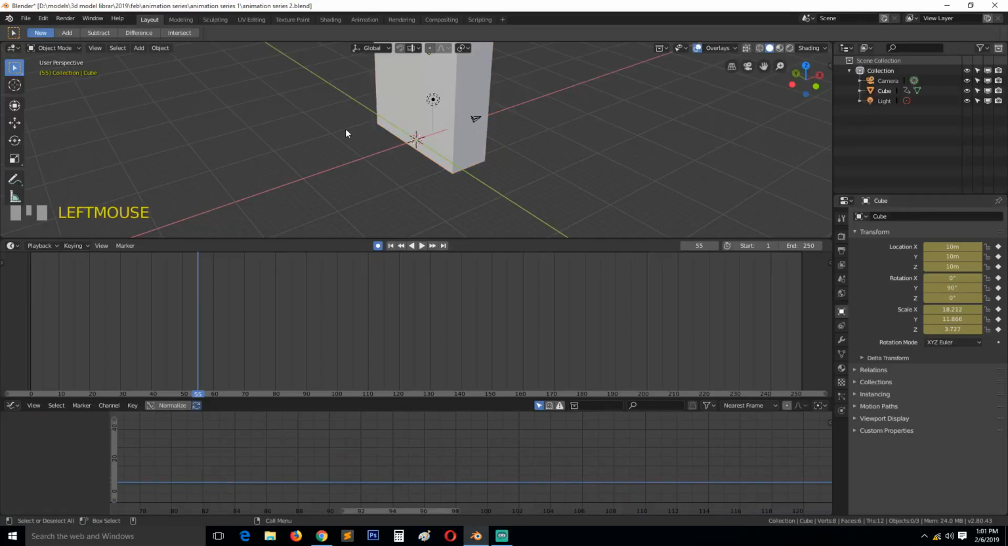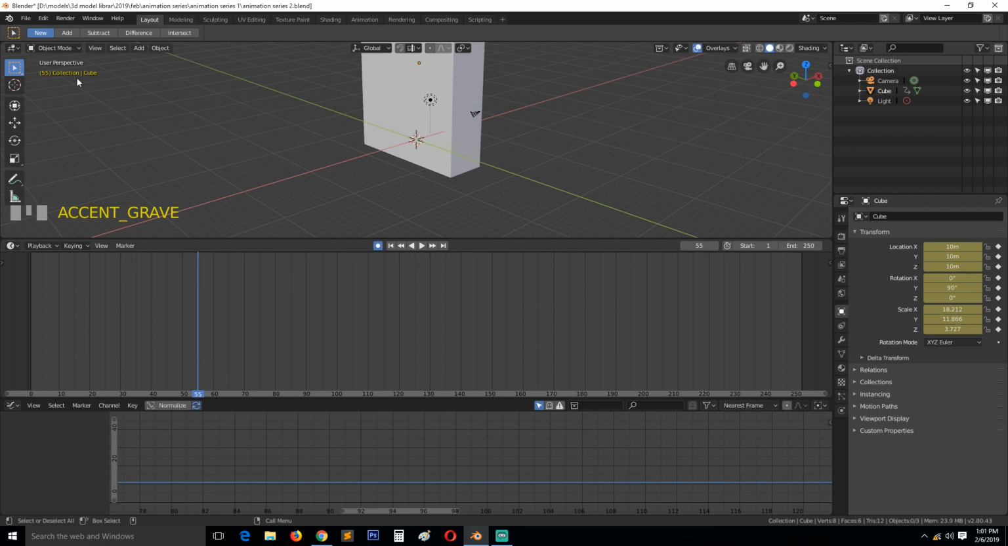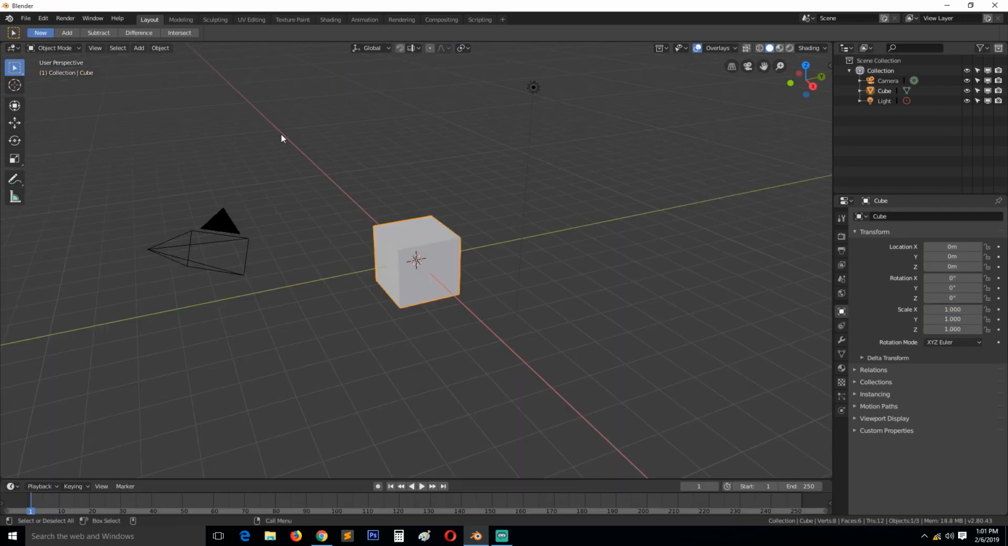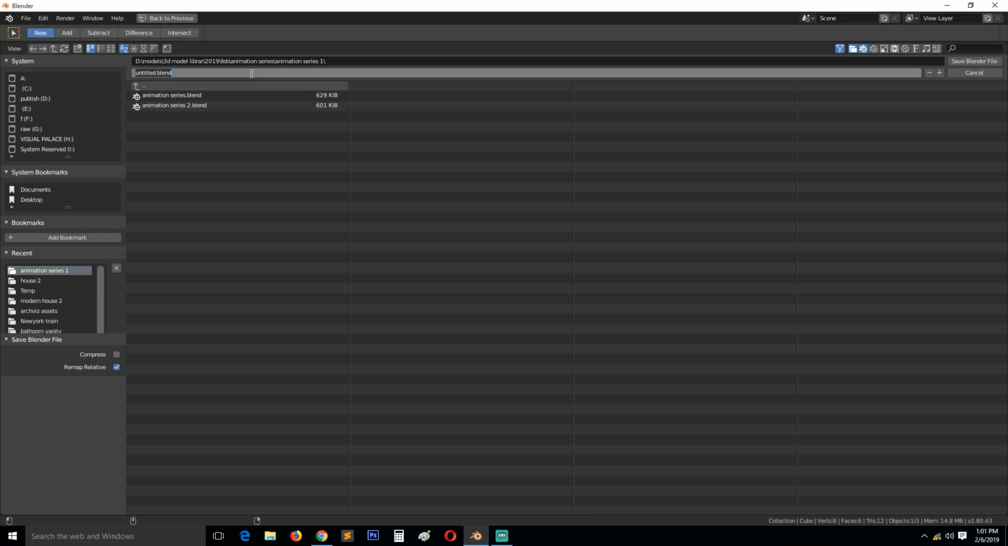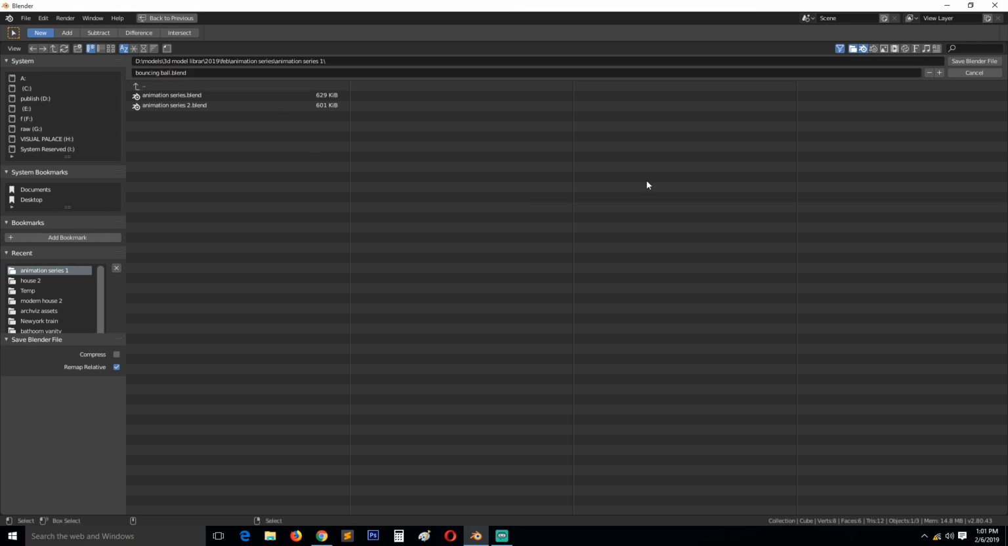Okay, so today let's look at animating a bouncing ball in Blender 2.8. So I will just create a new project. I'll save it as bouncing ball. And if you want to get this project, you can find it on my Patreon page so that you can examine it yourself.